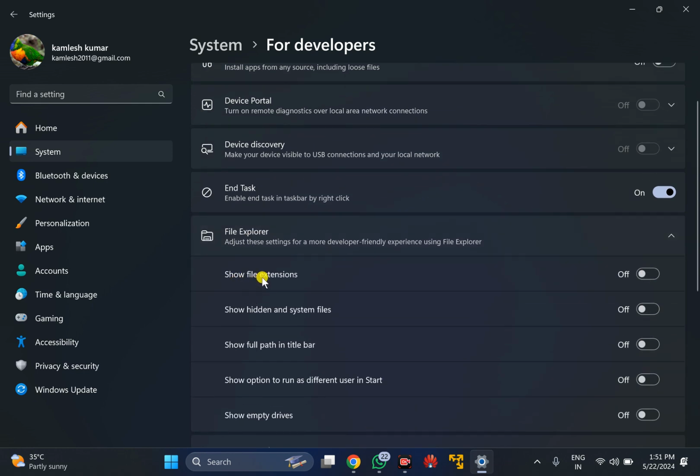Here you will find a toggle switch that says Show file extensions. Just turn on this toggle switch to show file extensions, and in case you want to hide it, just toggle off this switch.